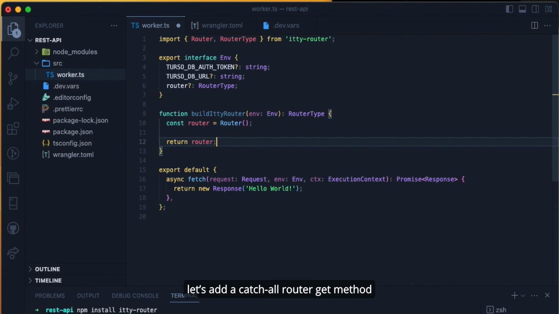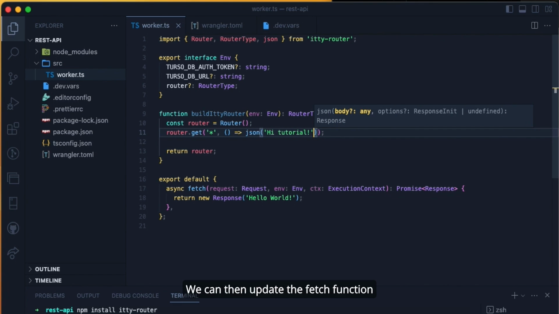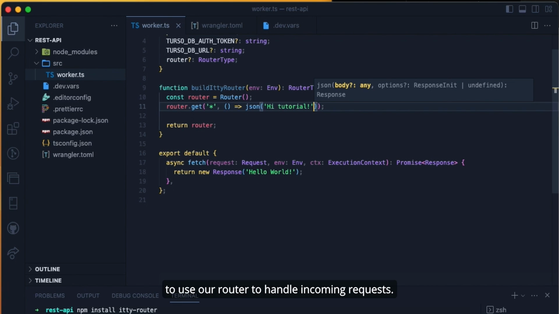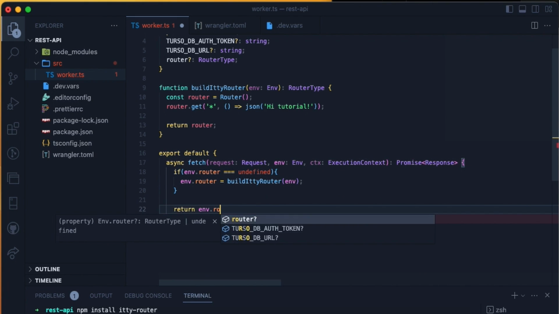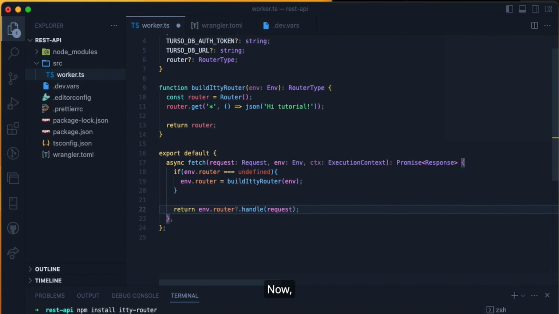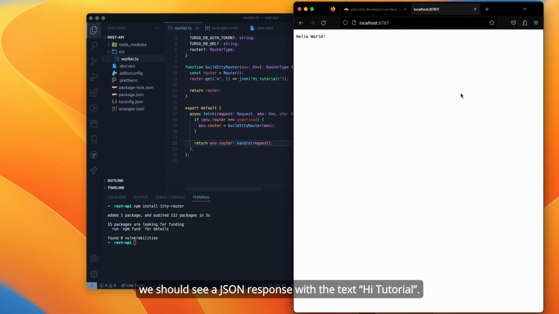In it, let's add a casual router get method that will respond to all requests with the text "Hi tutorial." We can then update the fetch function to use our router to handle incoming requests. Now, when we visit the API URL, we should see a JSON response with the text "Hi tutorial."